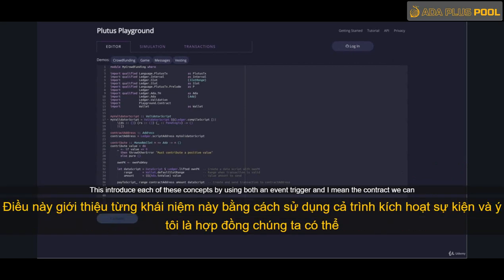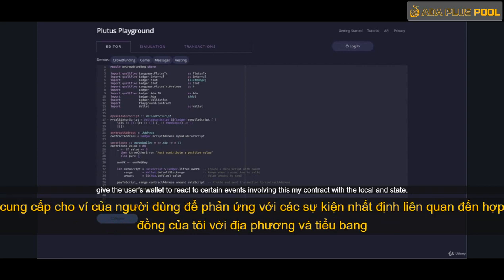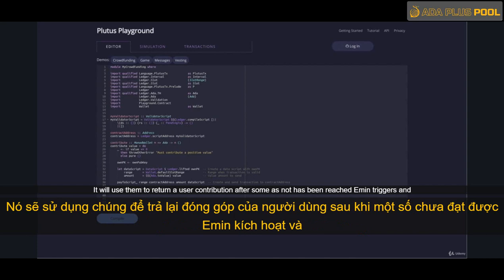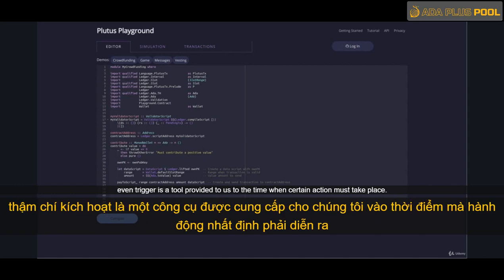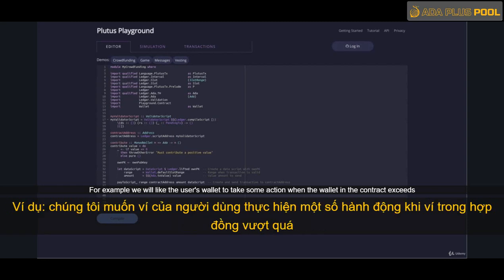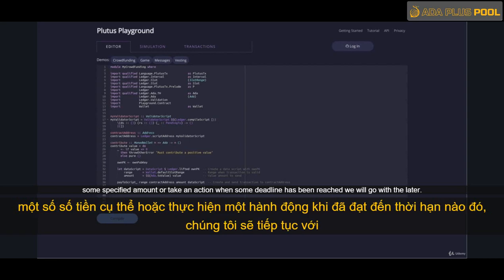By using both an event trigger and an event handler, we can subscribe the user's wallet to react to certain events involving the smart contract or the blockchain state. We will use them to return a user contribution after some slot has been reached. Event triggers. An event trigger is a tool provided to us to define when certain actions must take place. For example, we would like the user's wallet to take some action when the wallet in the contract exceeds some specified amount, or take an action when some deadline has been reached. We will go with the latter.